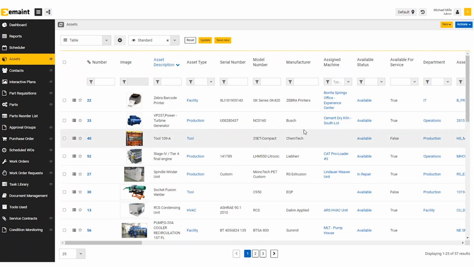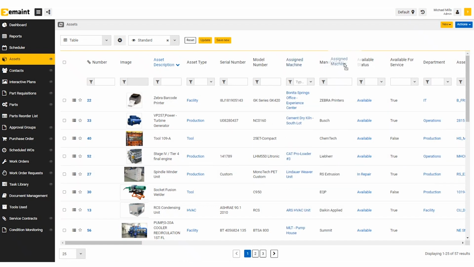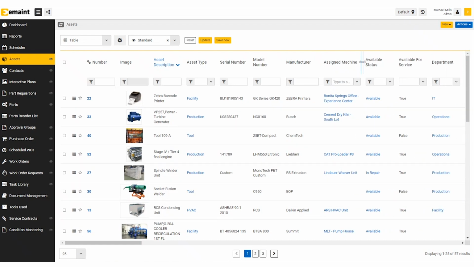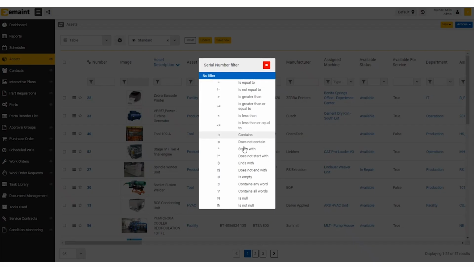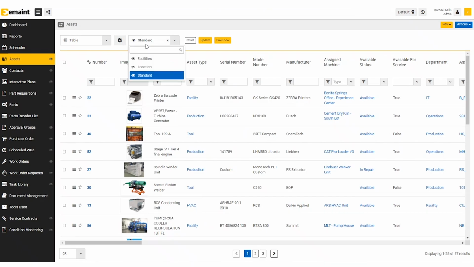Now, eMaint is a very flexible system. One example of that is each list you see is user-specific. So each person can easily drag and drop different columns, resize them, add new ones, remove them, and really make this look the way you need it to. You can sort, you can filter in a few different ways, and we can even save frequently used filters. So different departments, different teams, different types of assets can all be under one roof.